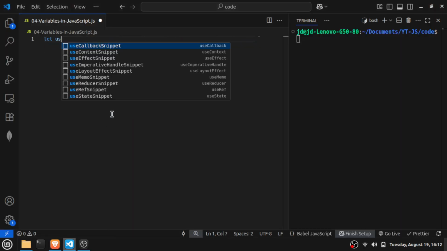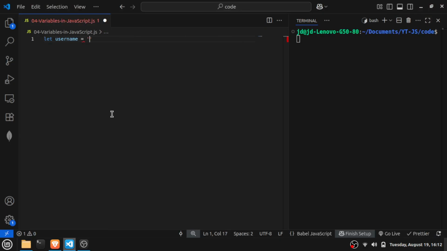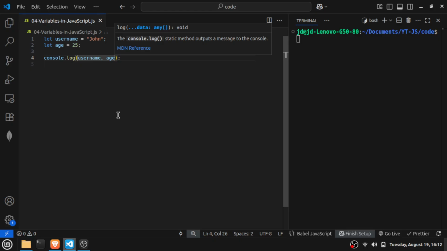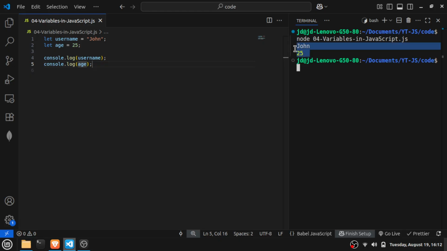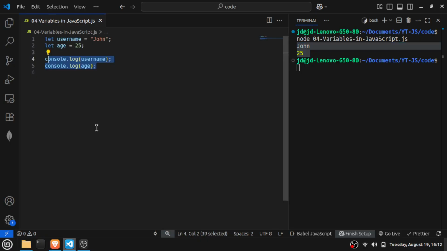So let username is equal to John. Let age is equal to 25. If you console the value of username and age and run this with node 04, you will find the values John and 25, as expected. So here username stores a string and age stores a number.